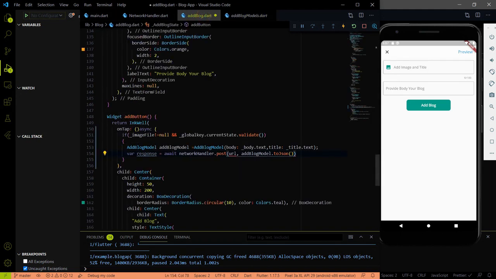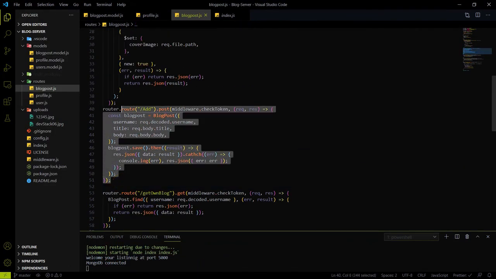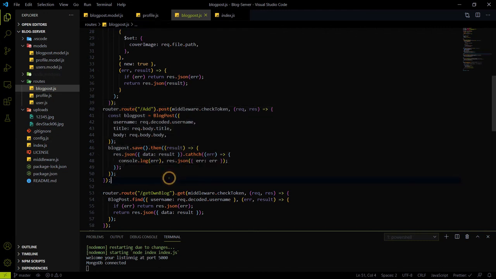And here I have to provide the URL also, that is the endpoint. What will be the endpoint? Let me go to the block server. Inside the block server, the endpoint for adding a block is /add. And here what I have to do is, I found a glitch that I'm calling the .catch method inside the main method. We have to call this catch method outside the main method.